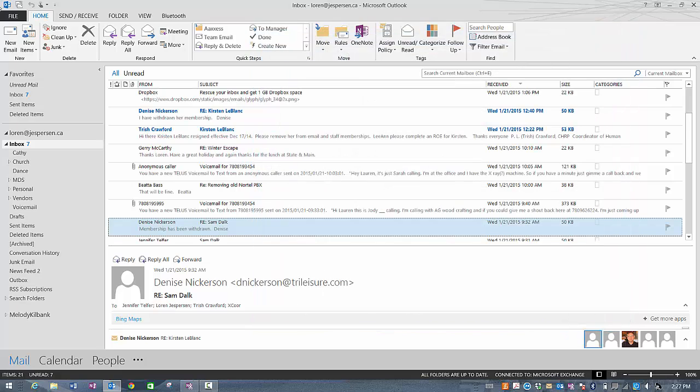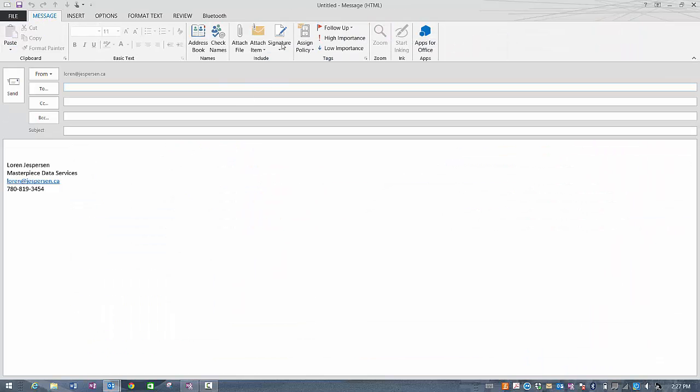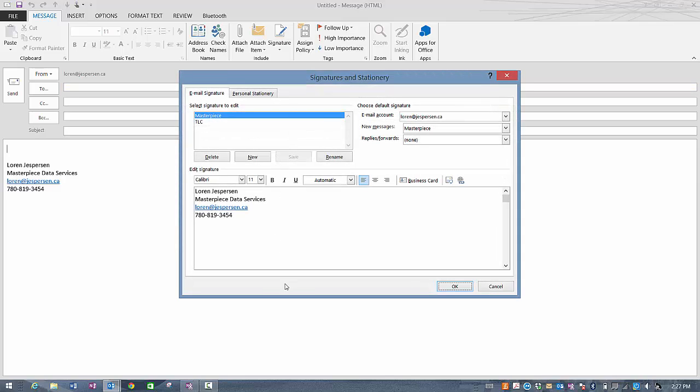Oh, can you? I've never done it that way. Let's do that. That's my quick way, and then click Signatures. Oh, okay, yeah, and you can create them there.